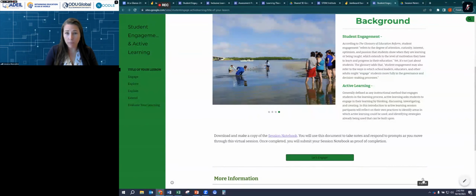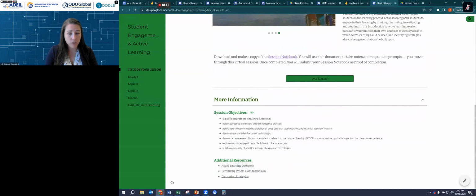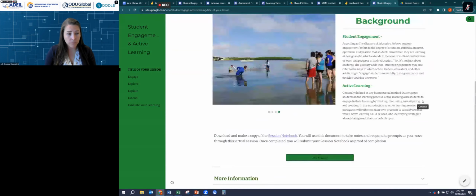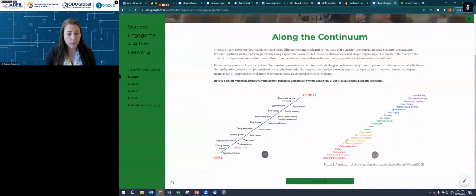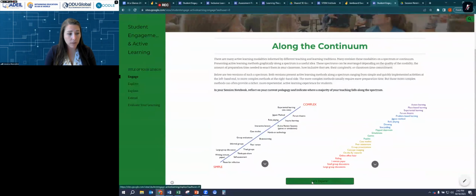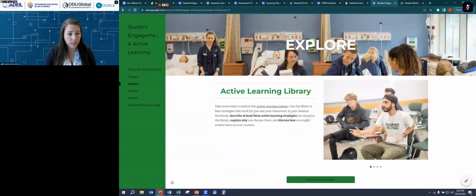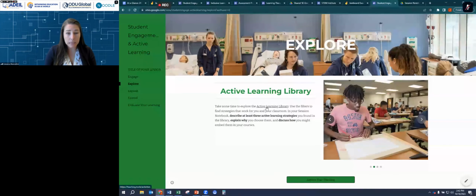In here, you can also do drop-down menus. So here you have more information. We include the session objectives along with additional resources. You can either scroll through and click on the continue link here, or you can also scroll through the left-hand column. Some other features that we've included: drop-down menus, you can embed images throughout the activities. Again, embedding pictures. You can embed links. This one goes to an active learning library, and it brings them to an external site to review different content.